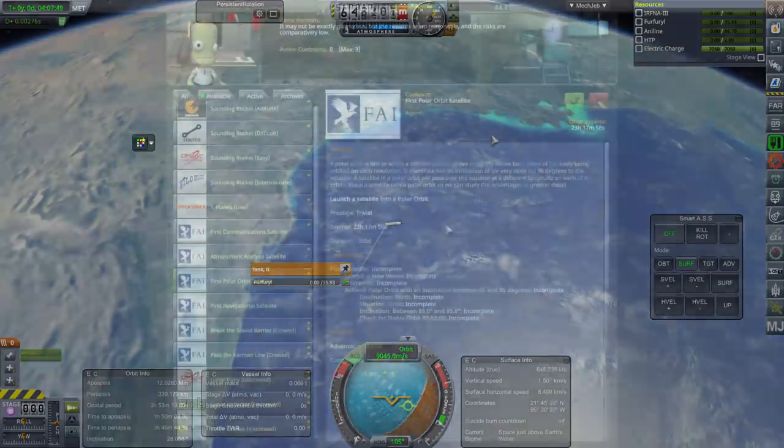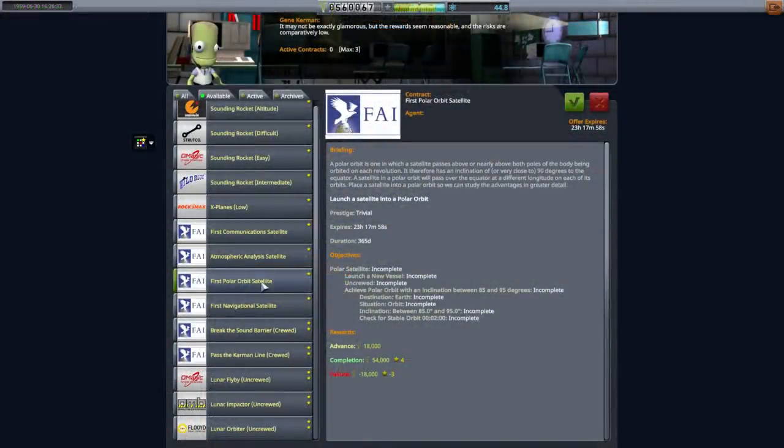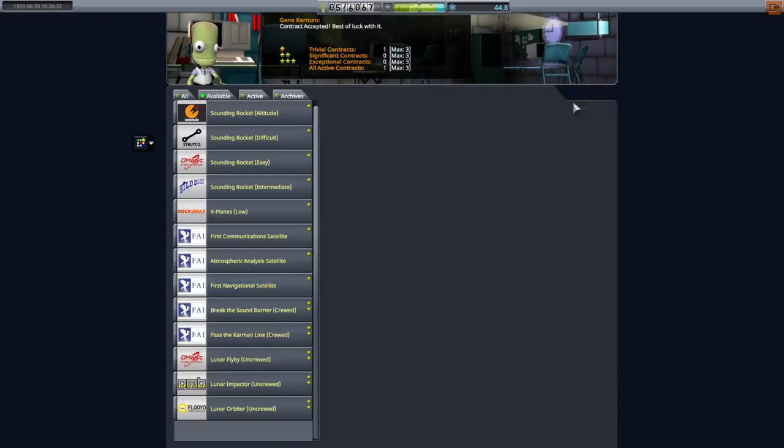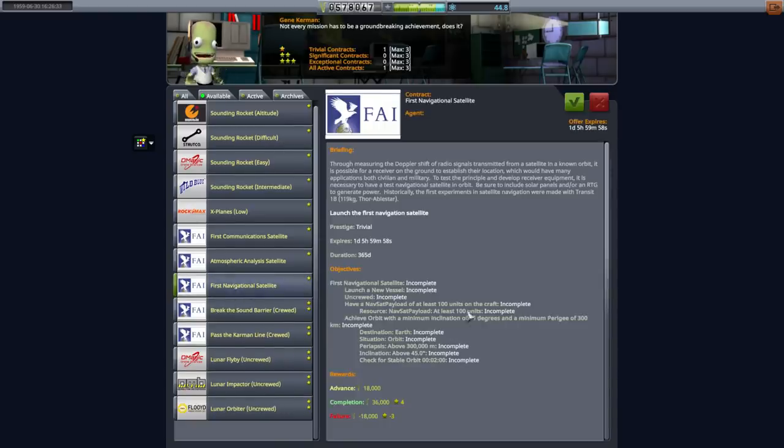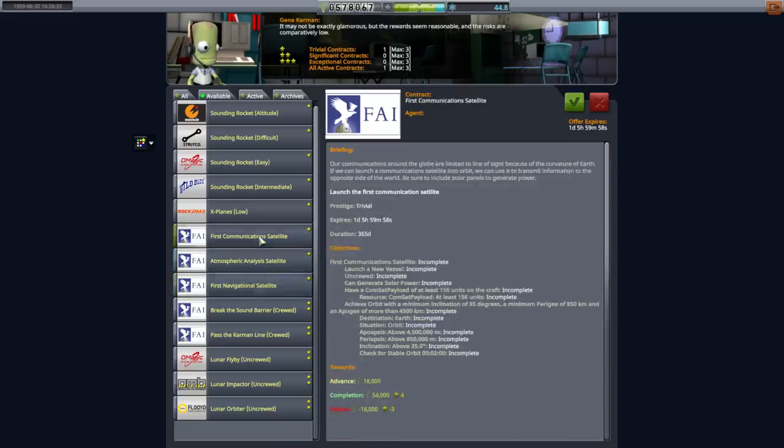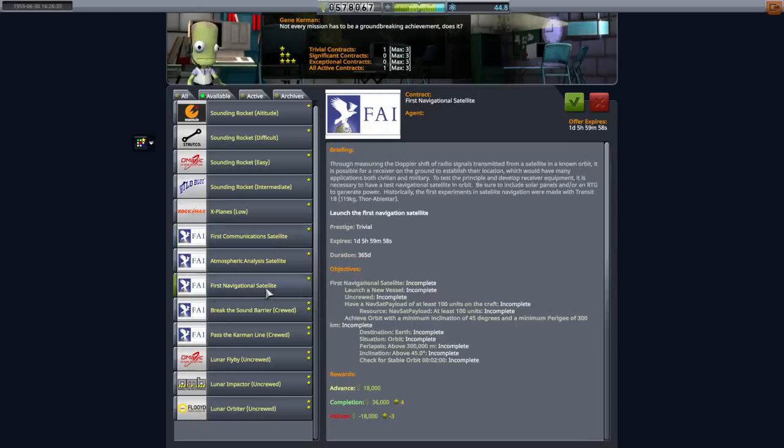Let's see about that. Okay, so first polar orbit satellite. Don't mind if I do. Navigation satellite. It needs a NavSat payload. That's new. Well, we have space for it, but we'll hold off just a sec. Minimum inclination of 85 degrees, perigee 300. We could maybe sneak this sort of NavSat payload into one of the spare rockets then. COMSAT payload is different. All these interesting payloads.